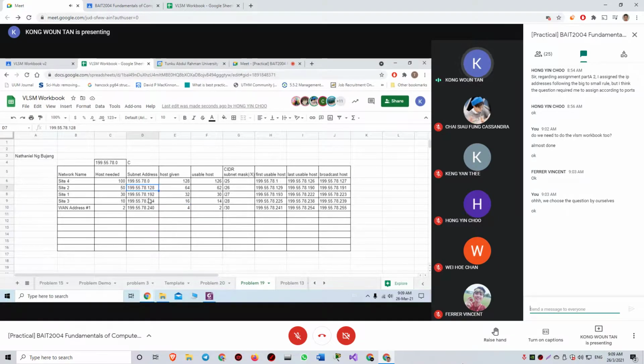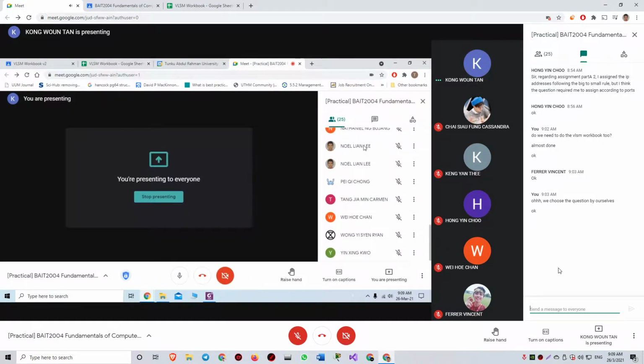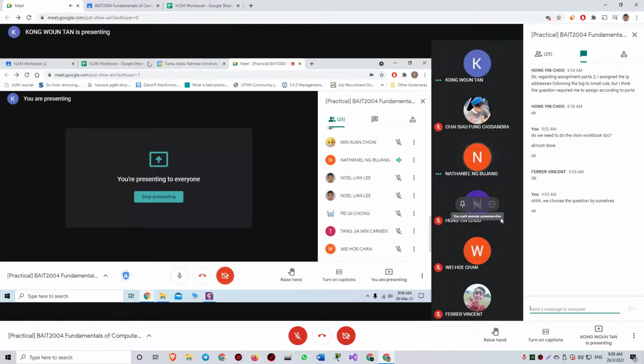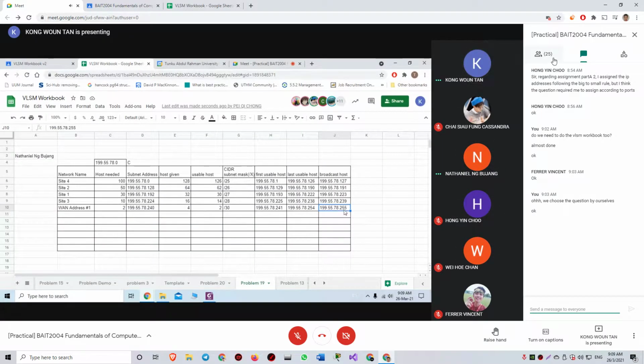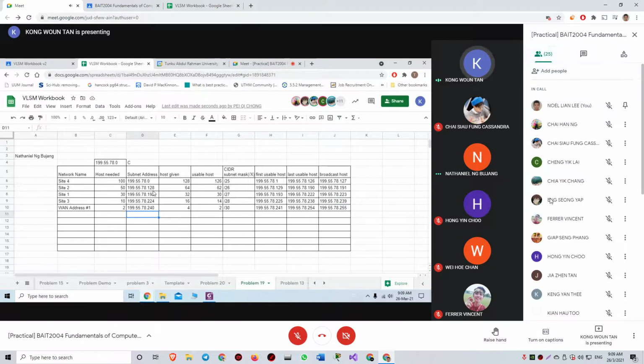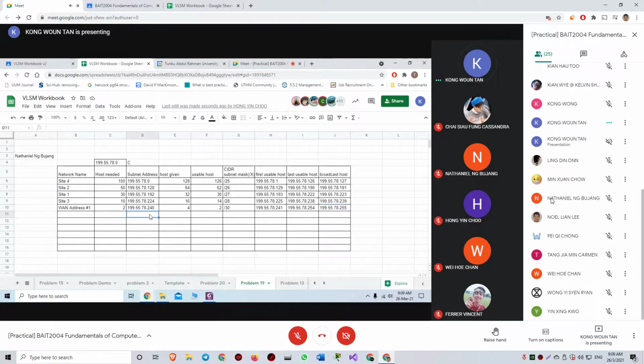Okay, 128, 192, 224, 240, 244. So this is wrong already. Nathaniel, this one is wrong. Is Nathaniel here or not? Do you know what's wrong or not? Don't know. This is the next subnet minus 1. What is the next subnet?